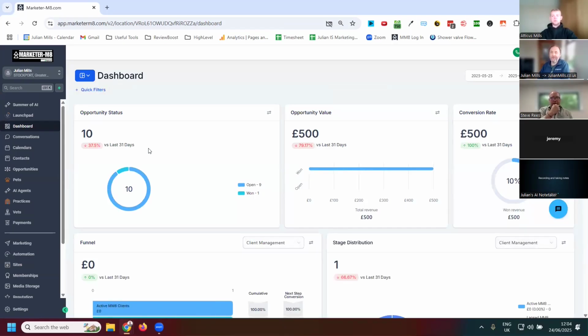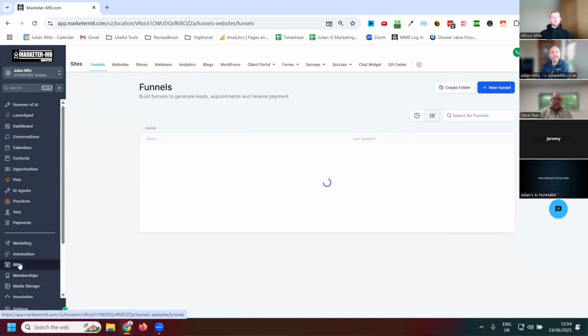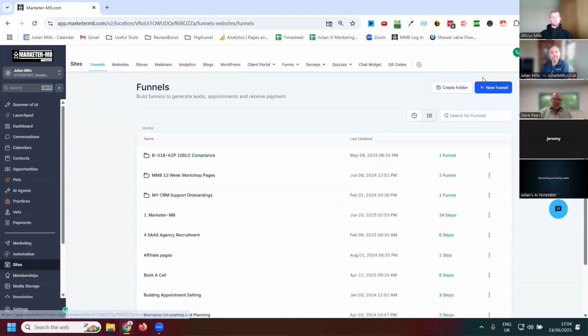Okay, so regarding forms, surveys, and quizzes, we'll start with looking at forms, the simplest, then work our way up to surveys, and then finally onto quizzes. And also showing you how they integrate in with the automation side of things. So to find this functionality, we go to the menu called Sites. And then you see here we've got Forms, Surveys, Quizzes. So we'll start with Forms.